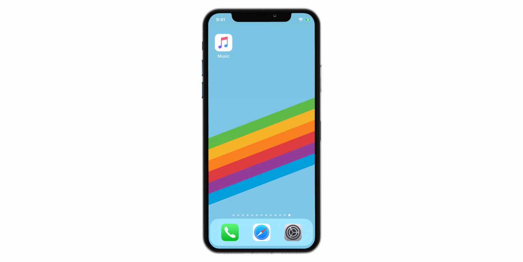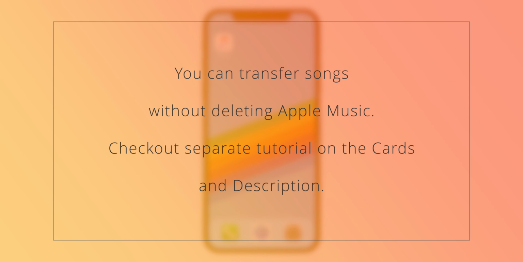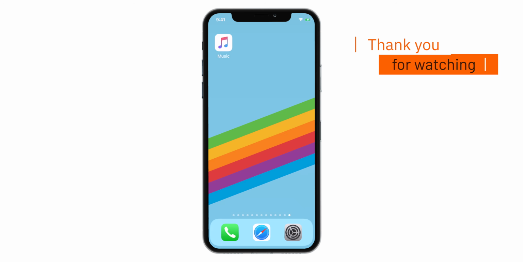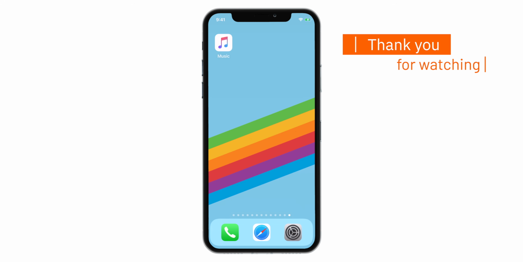But in case you don't want to delete Apple Music from your iPhone and still want to add songs from your computer, you can do that using another easy method. I'll link that separate tutorial in the cards as well as down in the description below. Do check out that video and ask me if you have any specific questions.